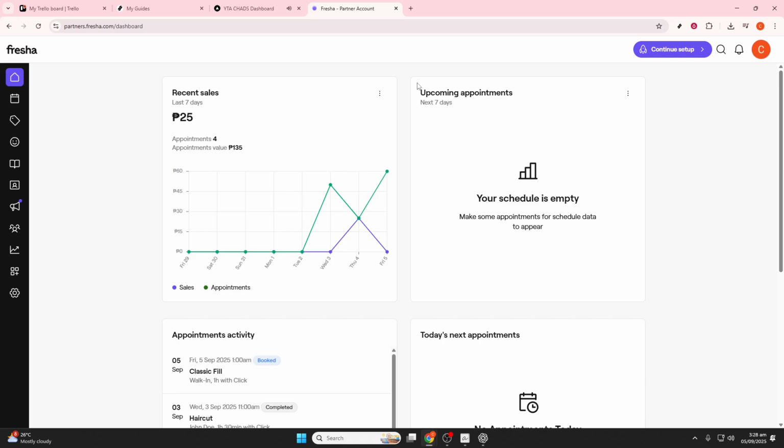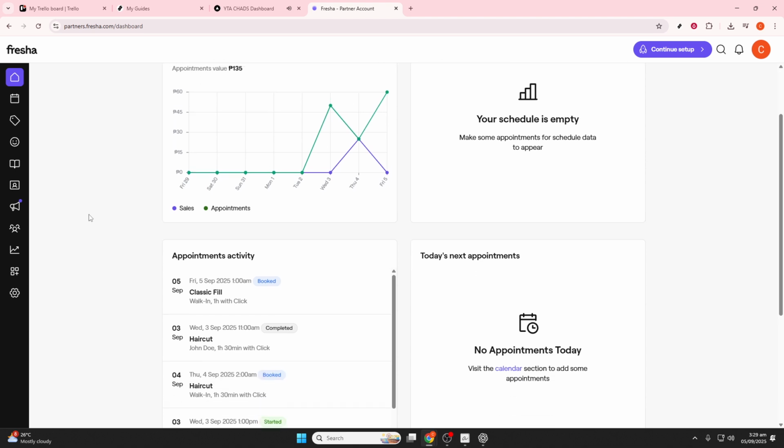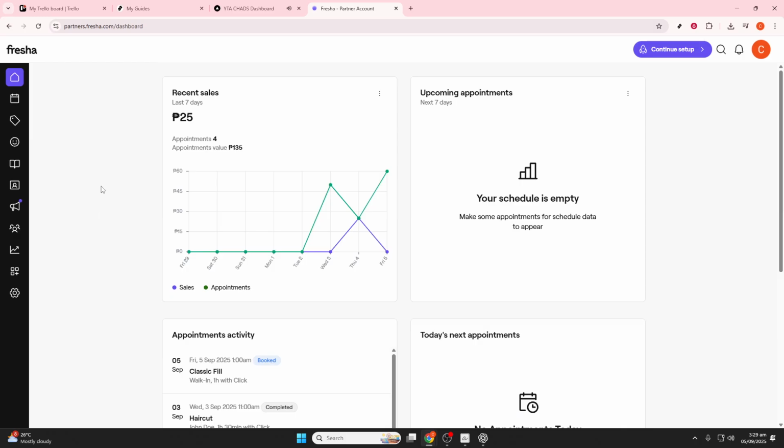First, head on over to Fresha.com or open your Fresha app on your device. If you're not already logged in, you'll need to enter your email and password and then click on log in. It's important that you log in as a business owner or manager. This way, you'll have full access to all the necessary settings you'll need to edit services.